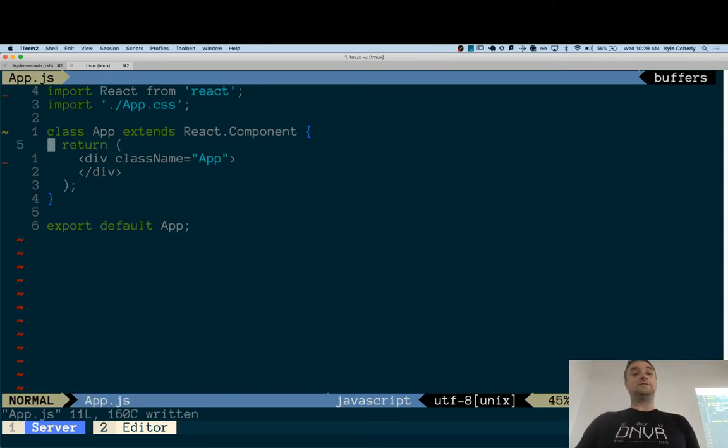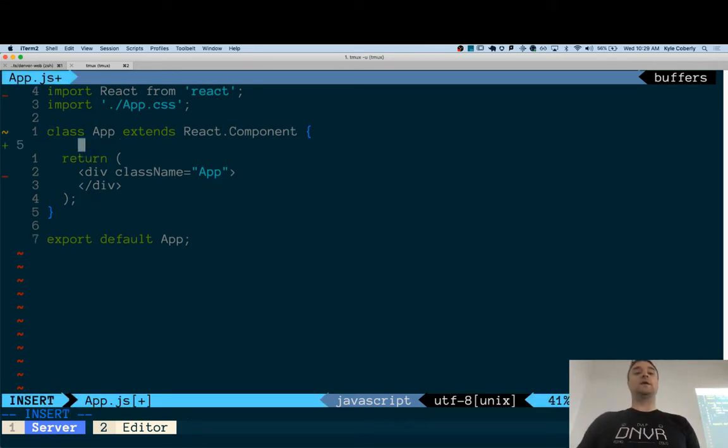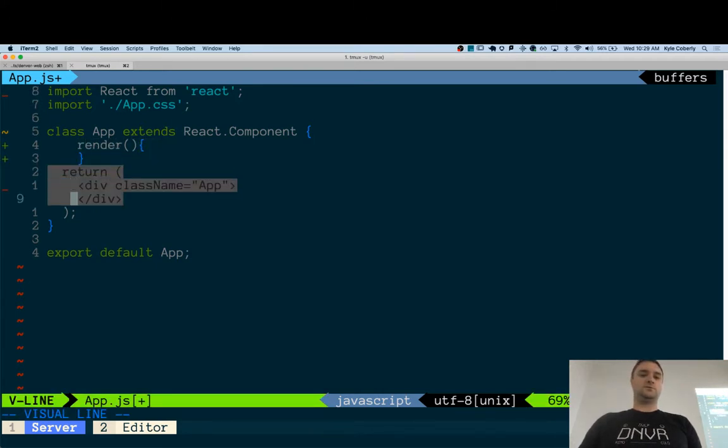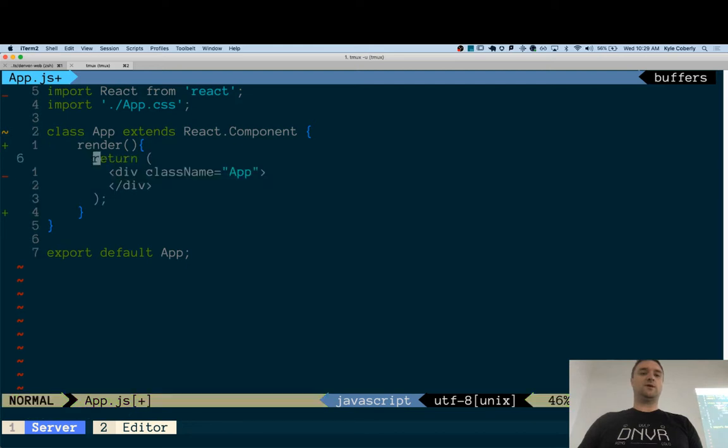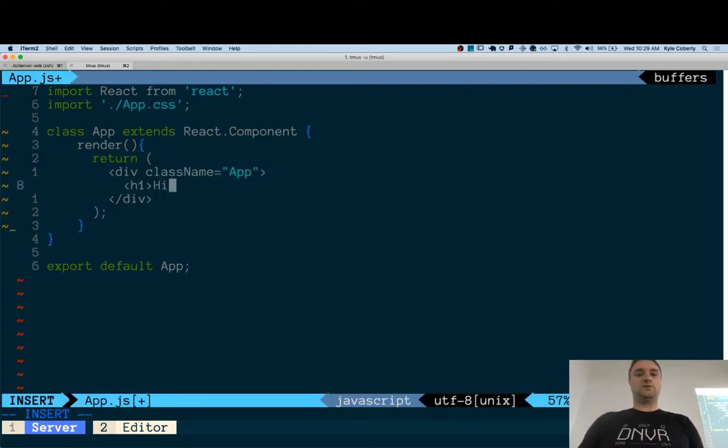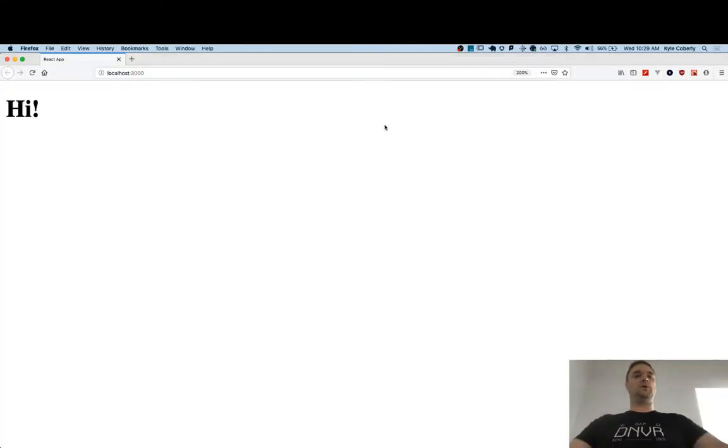Cool. And then instead of returning this, we don't return things out of classes, we use a render method. So we make a render method and throw that inside. And if we did all this correctly, we should be able to get something to show up on the page. And we do. Neat.